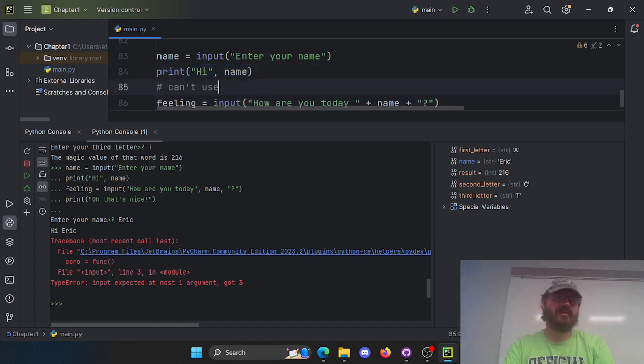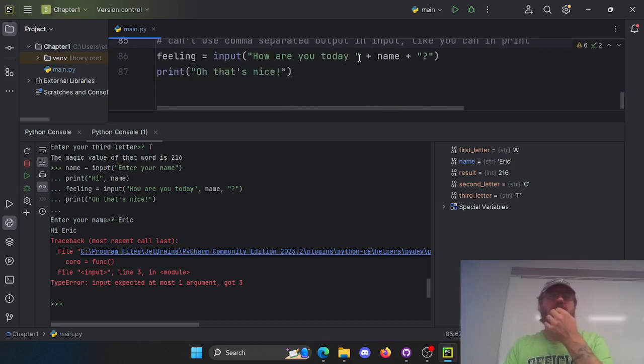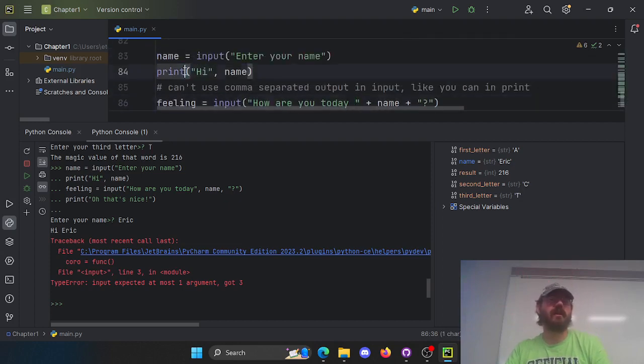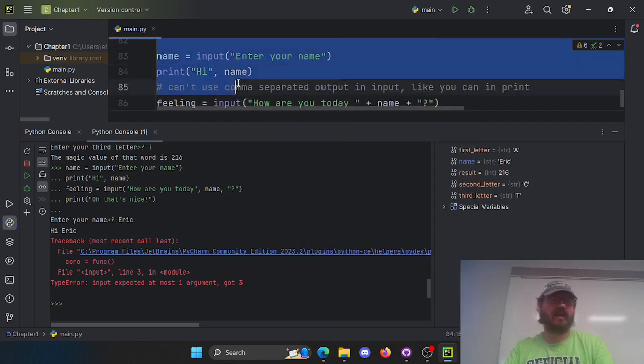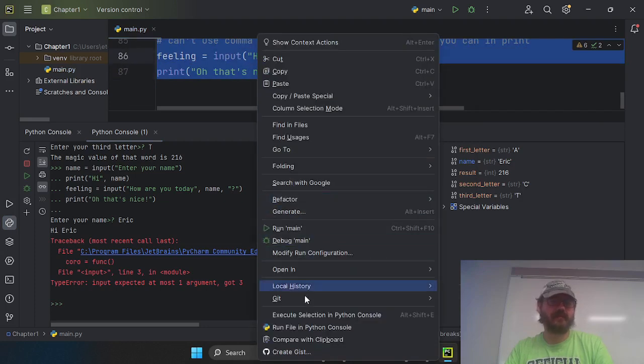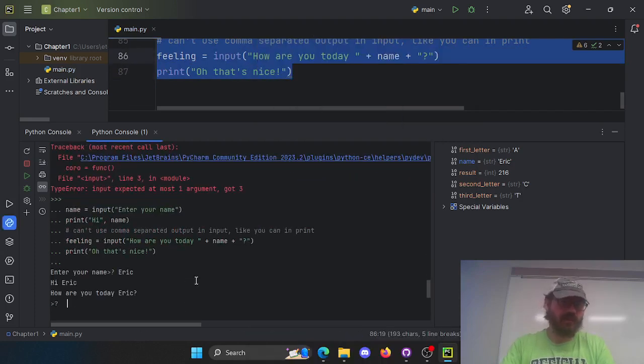So you can't use comma-separated output in input, but you can in print. You have to add them together, or concatenate. That's our fancy term for taking a string and sticking another string onto it. So you have to include the spaces, because with printing, you get the spaces automatically with the comma. Okay, that was all. Let's try that one more time. Let's run that. All right, so Eric. Hi, Eric. How are you today, Eric? I'm good.